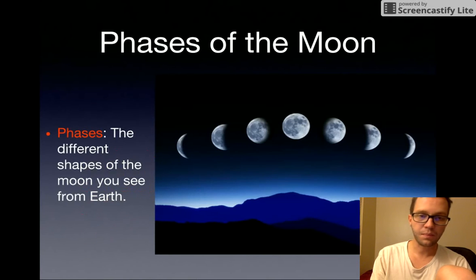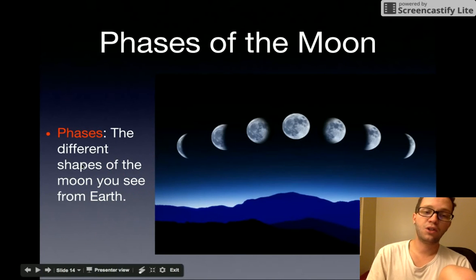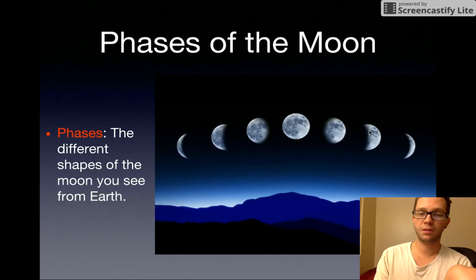Okay, phases is the different shapes that the moon takes when you see it from Earth. Okay, so we have the full moon, we have the new moon that we don't see here, we have the crescent moons, we have the gibbous moon, the quarter moons. So those are phases. Okay, so they're the shapes of the moon.